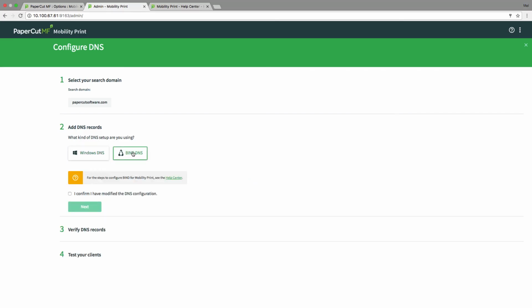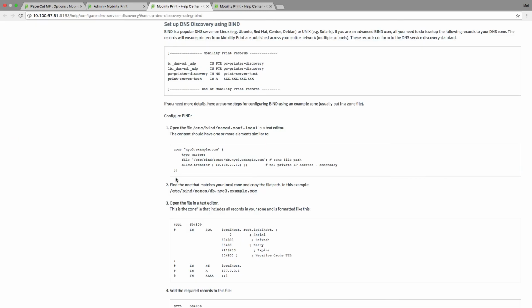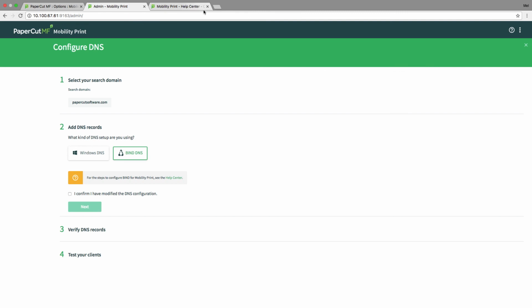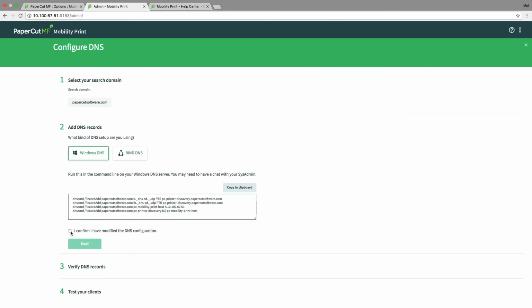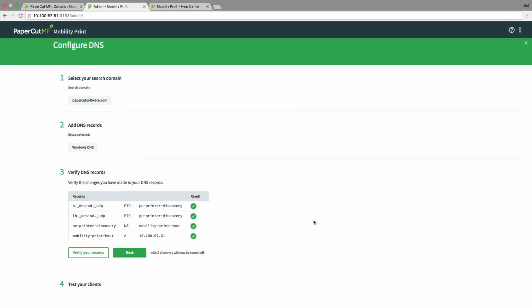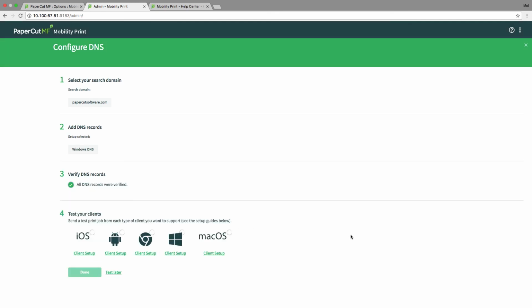For a BIND environment, click on the BIND DNS tab, which will guide you through to the documentation on how to set up. Now that I've completed my DNS commands, I'm going to jump back into the Mobility Print console and click the checkbox to confirm I've modified my DNS configuration. Now it's going to verify my records to ensure they're correct. If there's an issue, click on the question mark, which will take you to the documentation for more information. Now I'm going to click the next button, which will turn off the MDNS discovery option.